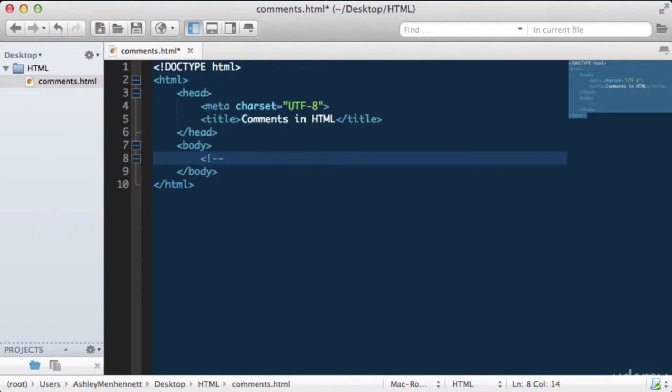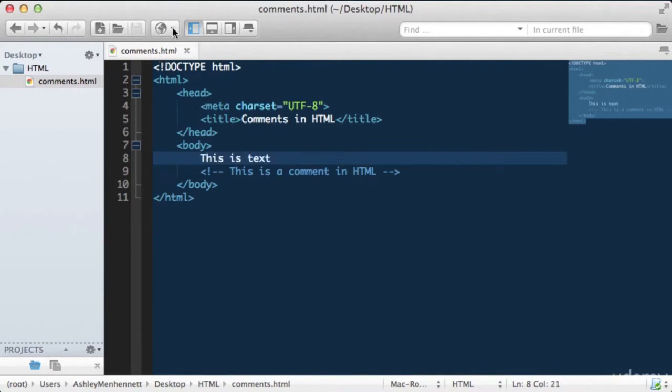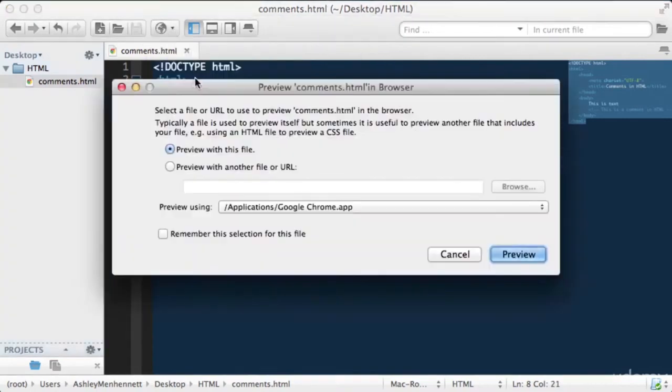So a comment in HTML looks exactly like this. The less than sign, an exclamation mark, followed by 2 hyphens. Now we can actually write the contents of our comment. To close the comment, we use 2 hyphens and the greater than sign, simply like that. I'm just going to put some text above this comment. Now I'm going to go ahead and save this and preview it in our Google Chrome browser.